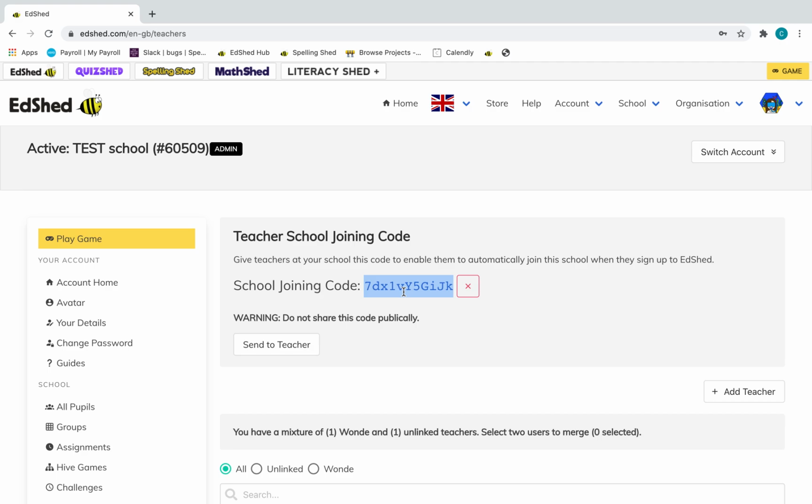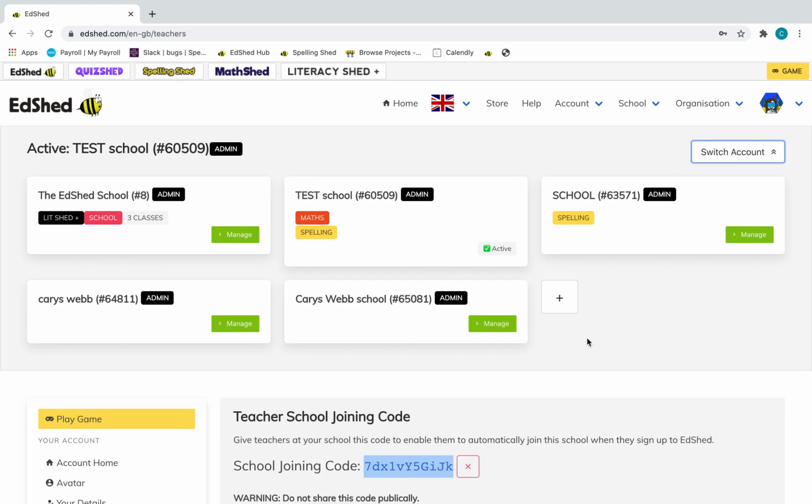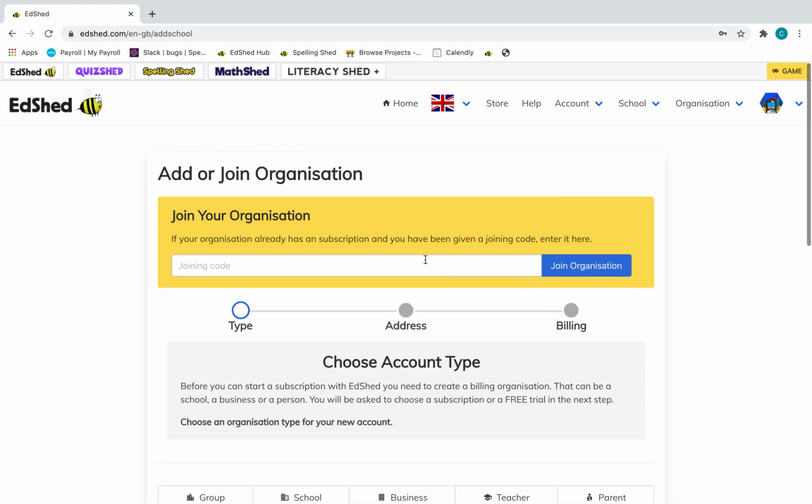If they already have a login with us, the thing they would need to do is click switch account here, then click the plus and input your joining code there, and you will join the organisation.